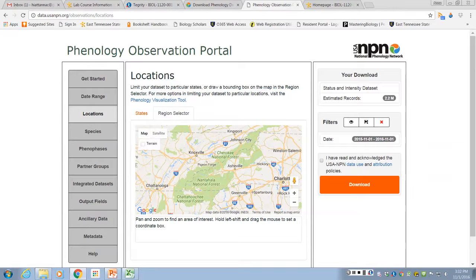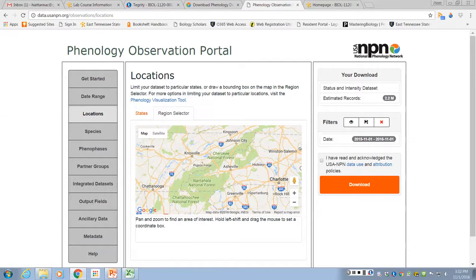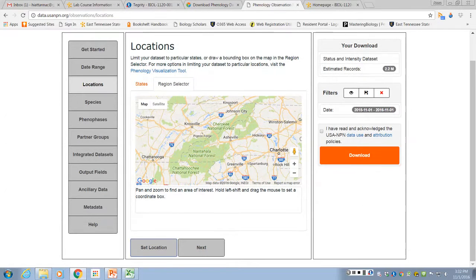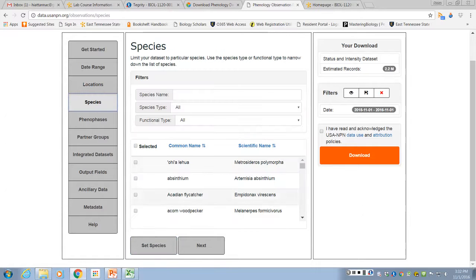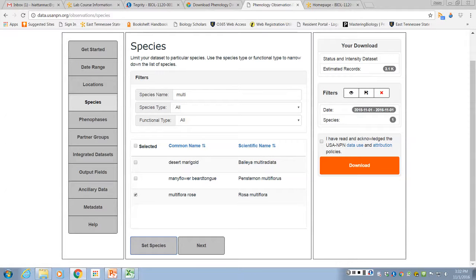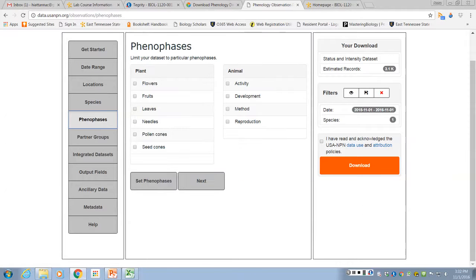Alright, so make sure that the area in here is the area that you want to select and that you set location. Then you're going to go to species. This is where you might want to look up your invasive species and your native species. The example I gave in class was the multiflora rose. So we select our multiflora rose, we set our species, and then phenophases. You'll have in mind which phenophases you want to look at.